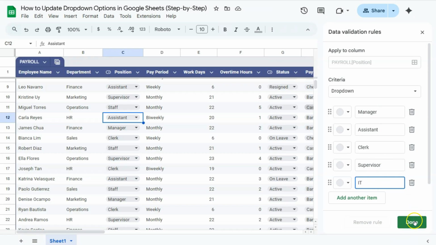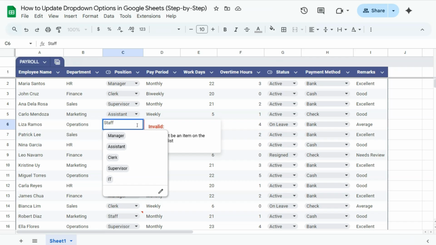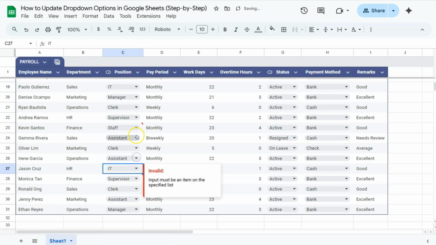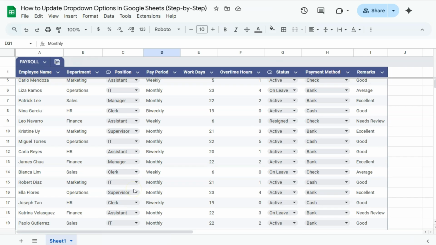Now, if we click on done right now, wherever that position is chosen for the dropdown, it will have that warning message that the input must be an item on the specified list. Since it's no longer one of our options, it will come out invalid. So let's select a different one. Let's say this one is supposed to be an IT. There we go. And there we have it. We have added and removed an option from our drop-down list.